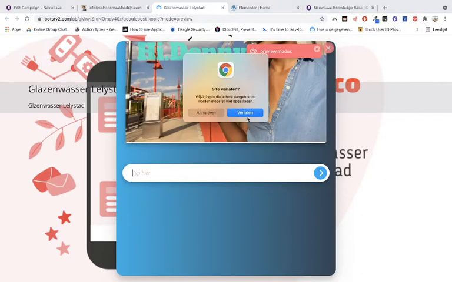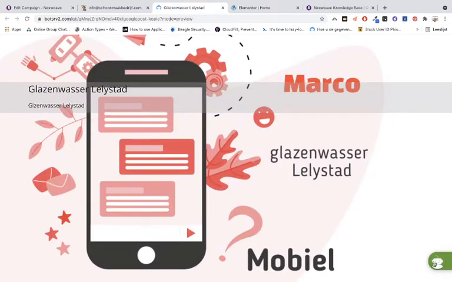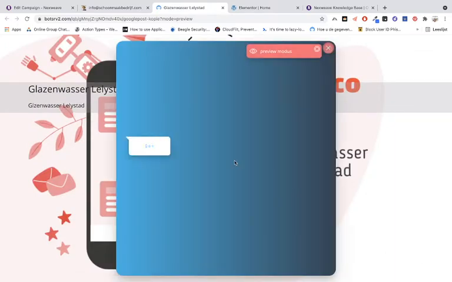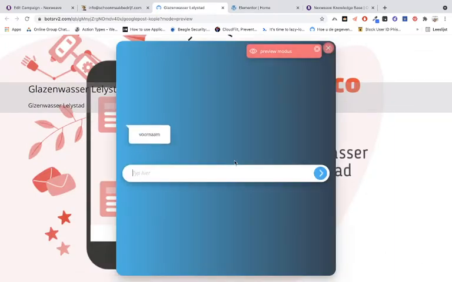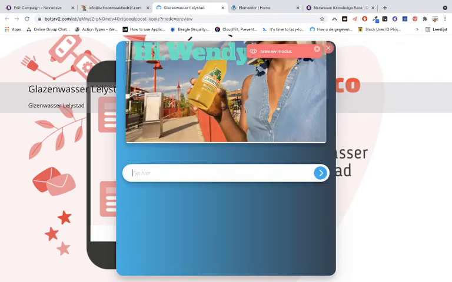And when you preview the bot once again and you say, well, this time my name is Wendy, then you can see that it says, hi, Wendy. So it's used just like tokens. And how can you do that?